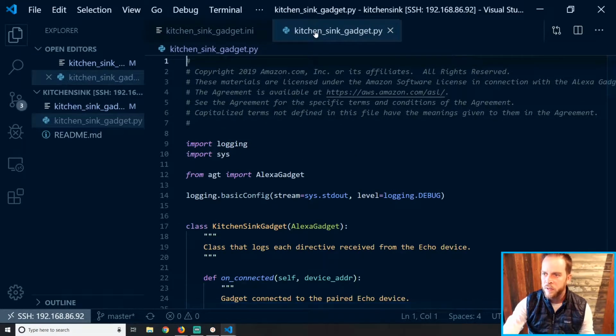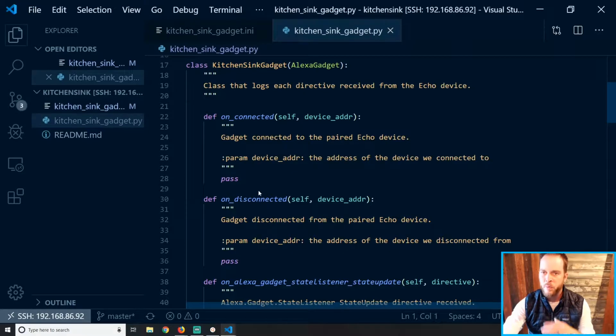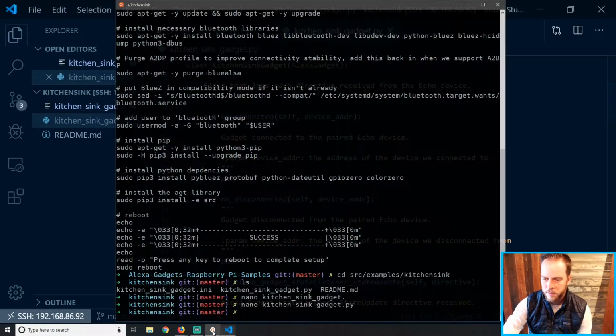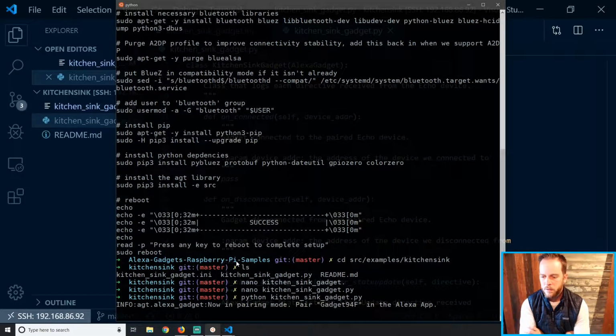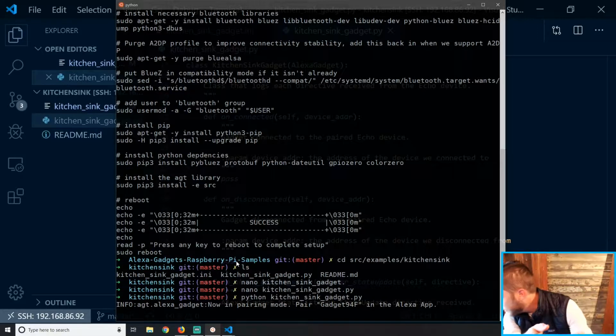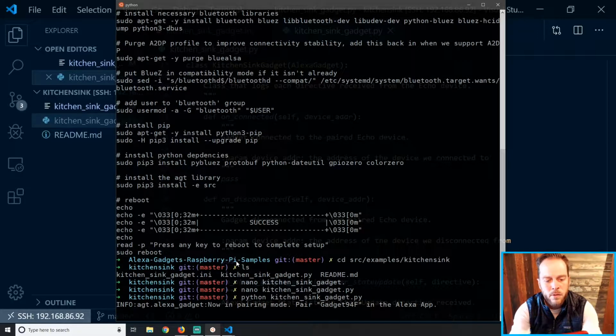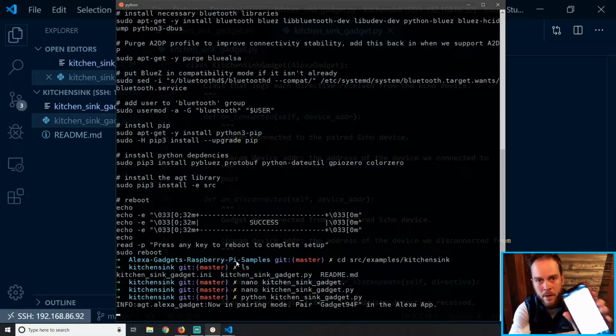I think this is the better way to do it. So we'll still use notifications, but we have all this boilerplate code done for us. All right, so we're going to say python kitchen_sink_gadget.py. Now it should kick us off in the pairing mode. So I'm going to go back to my phone, and let's go to pair Alexa Gadget. It says, please make sure your device is in pairing mode.